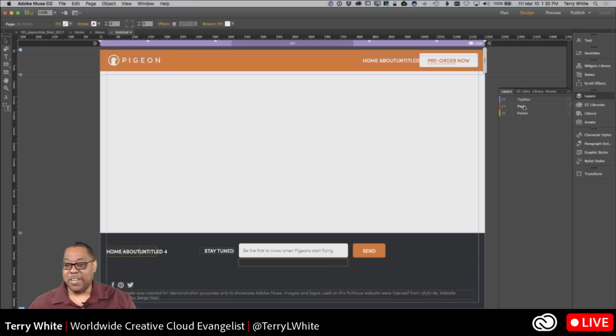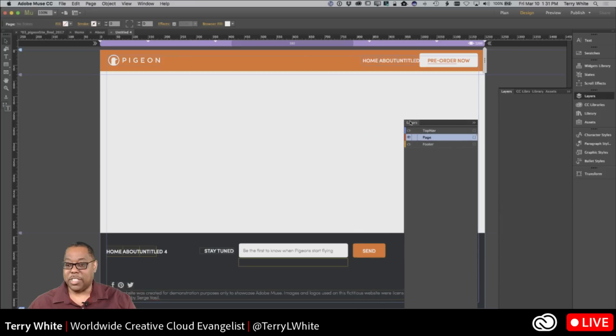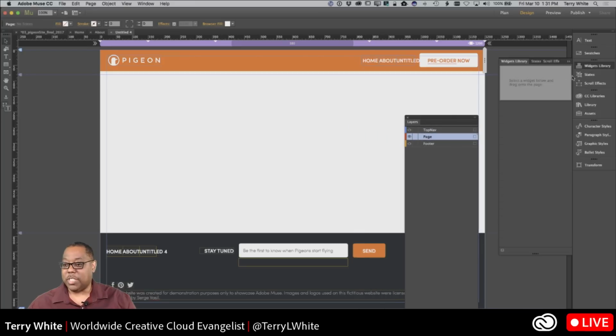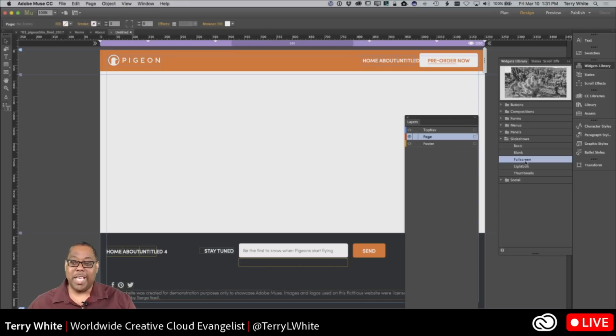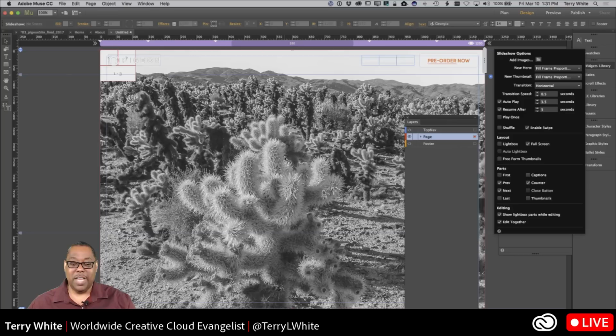Let's go to the page layer, which is where I would think I'd want to put it. And let's go to the widget library. As a matter of fact, we'll tear off the layers panel just to keep it separate. Then we'll go to the widgets library. And in the widgets library, there's my full screen slideshow. And as soon as I drag that onto the page, it'll take over everything.